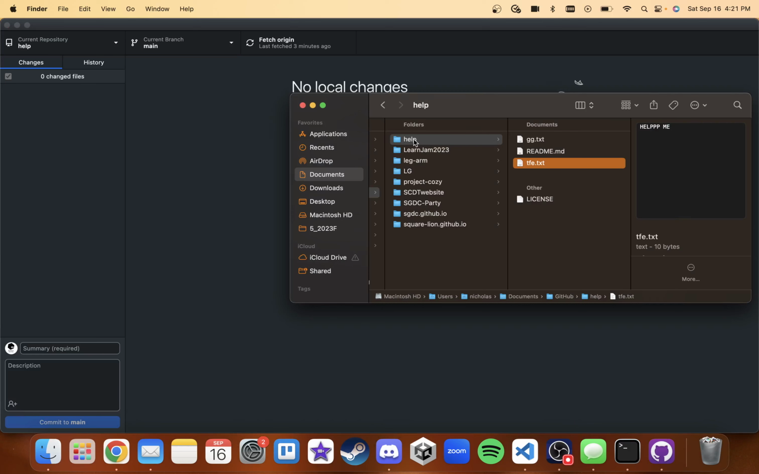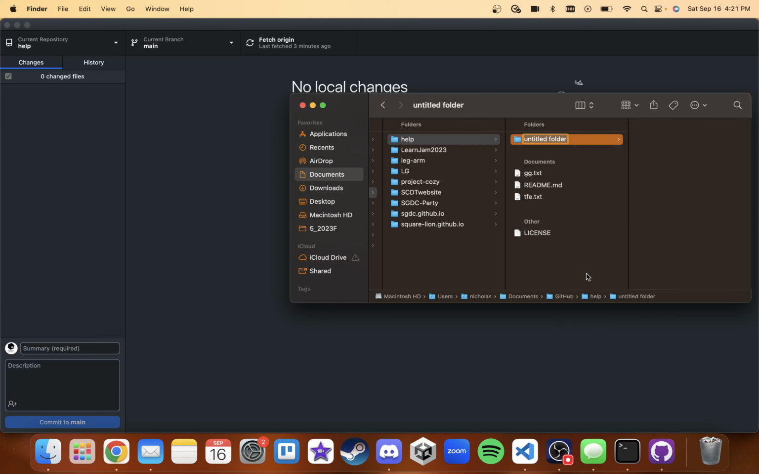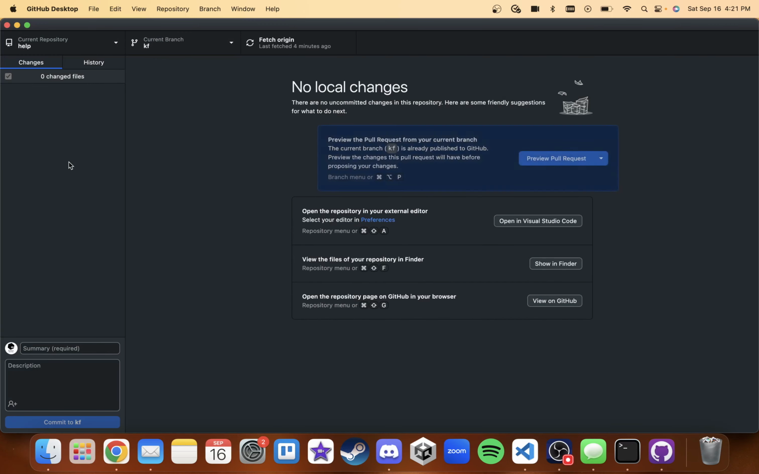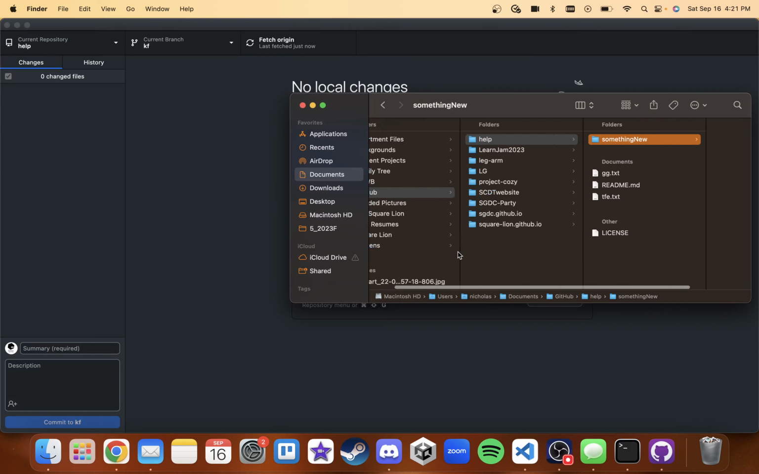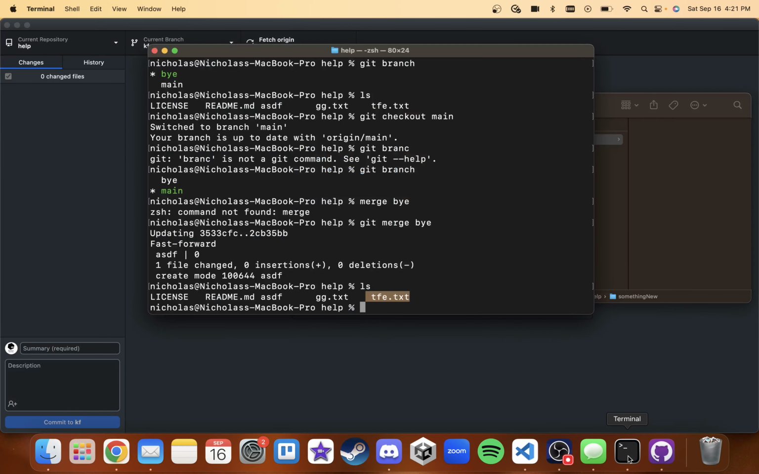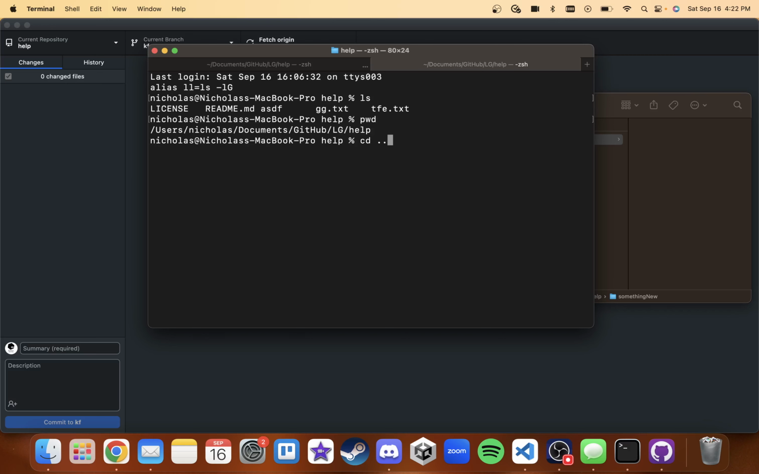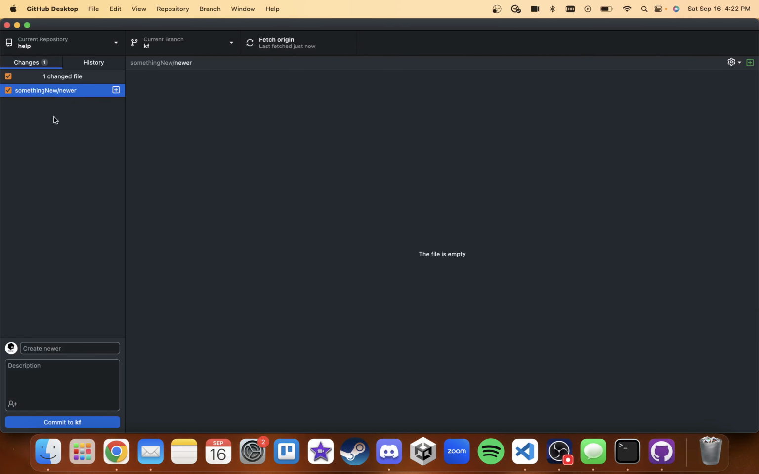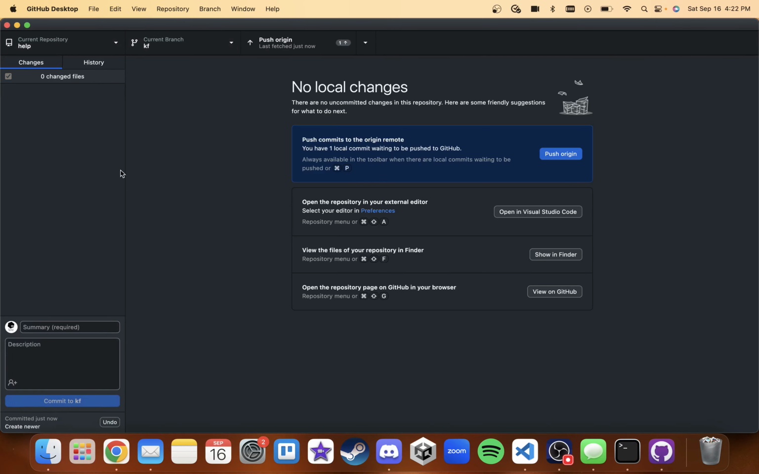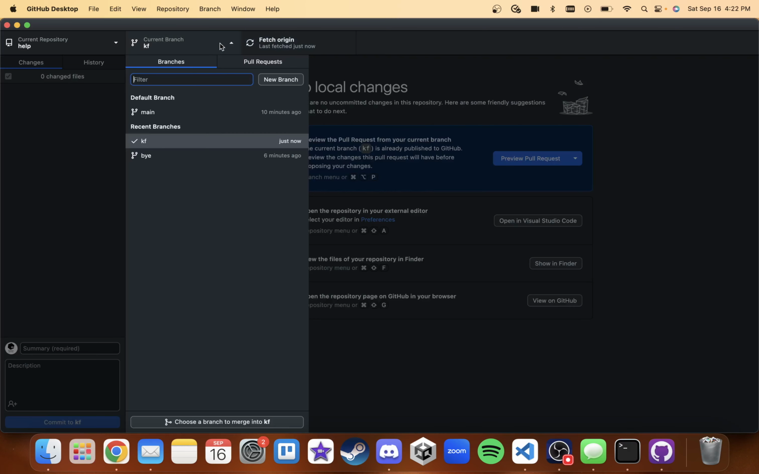I'm going to go to the repository then, and I'm just going to make a new folder and call it something new. Go to the KF branch. Let me make a new file there real quick. Newer. There we go. So we've made something new. We're going to push it into the KF branch. Push it. Just that, it's that easy.